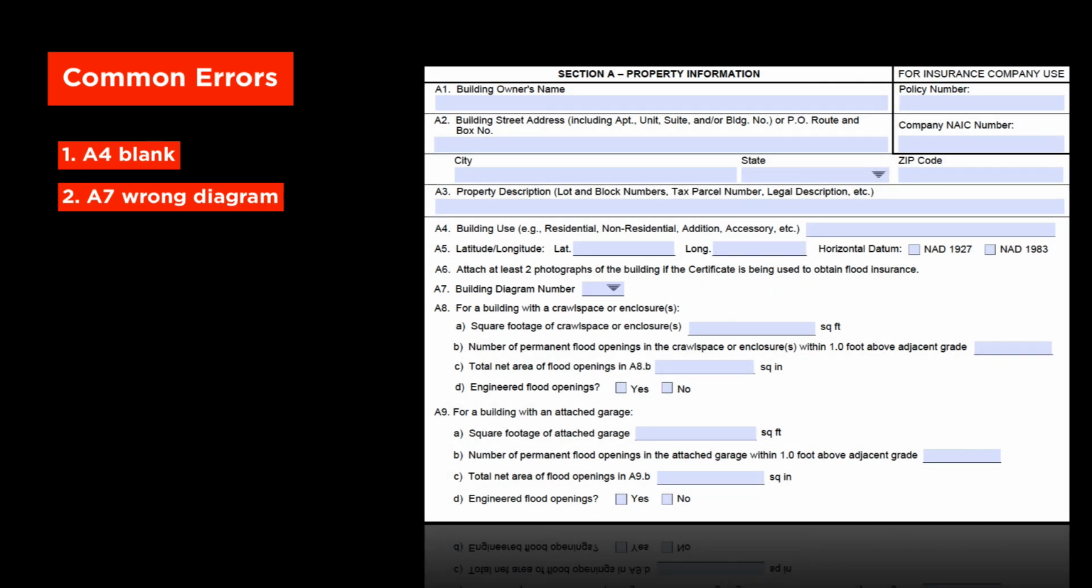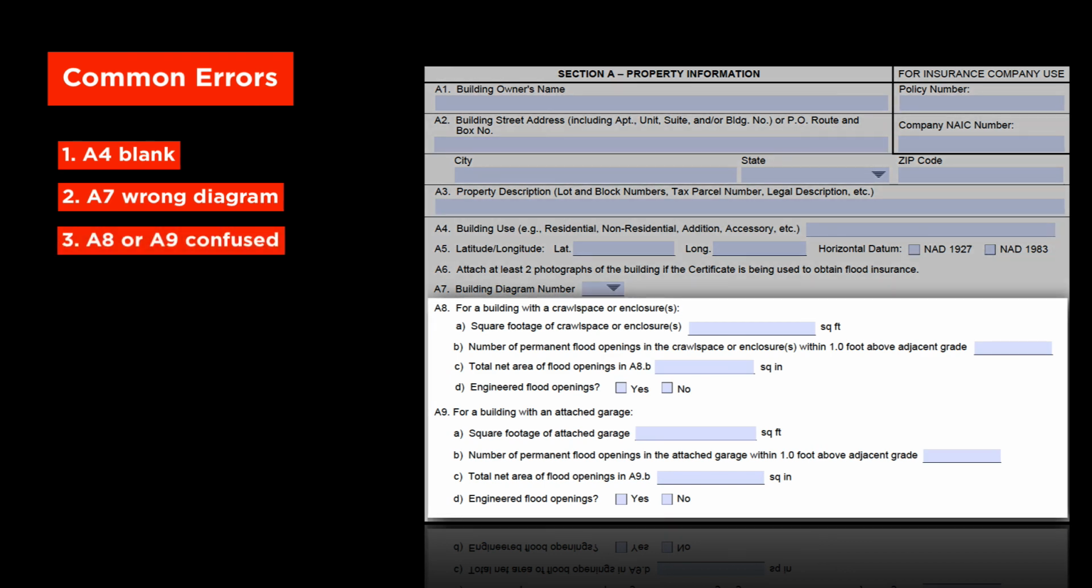The last, also very common error on ECs is not filling out A8 or A9 correctly. Knowing what an enclosure and what a garage is very important. Attached garages are attached laterally to the side of non-elevated buildings. That means that attached garages can only go with building diagrams 1A, 1B, 2A, 2B, 3, 4, or 9. Enclosures are those areas below elevated floors or attached next to elevated buildings and will only be associated with building diagrams 6, 7, or 8.